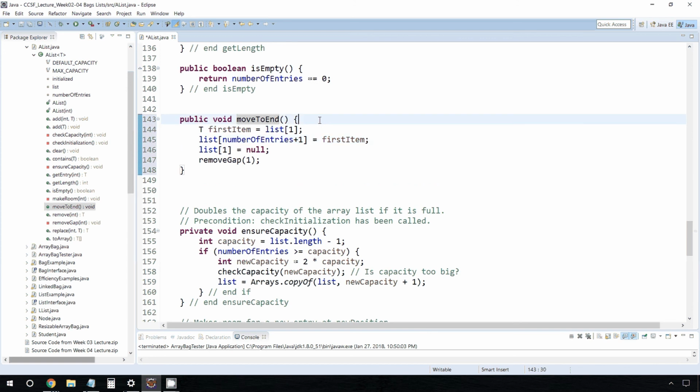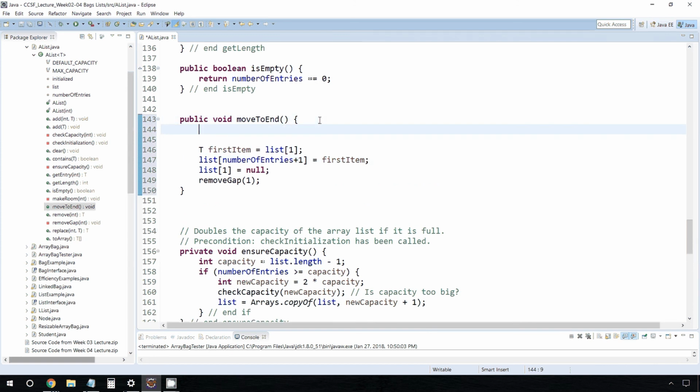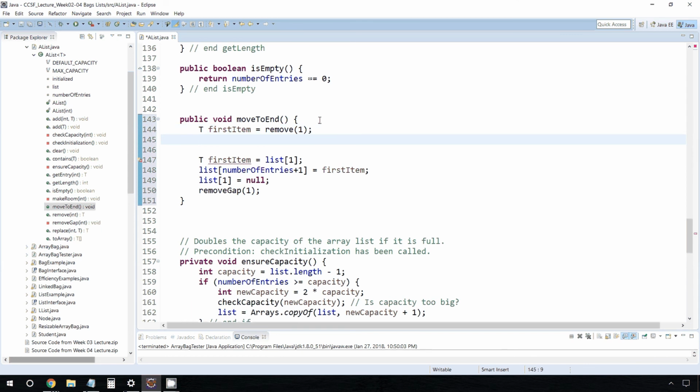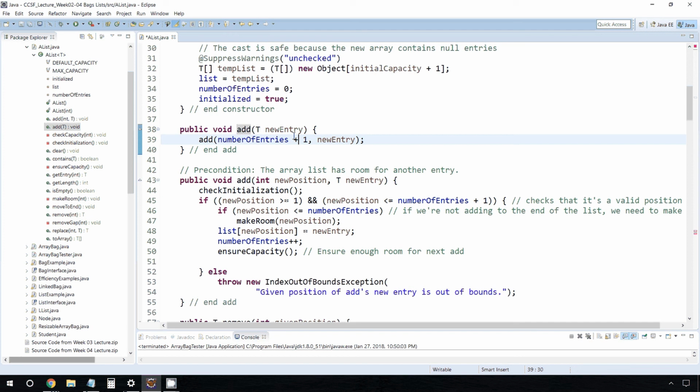So instead of doing it this way, let's just use the add and remove methods as they stand. Let's take the first item right off the list by calling remove position 1. Let's remove that first element from the list, and then let's just add it to the end of the list. If we look back at our add method that doesn't take an integer, we know that one adds to the end of the list, right? The one parameter add method adds to the end of the list.